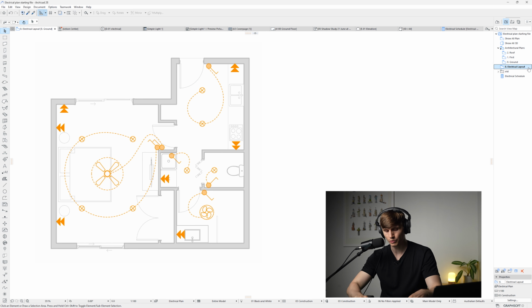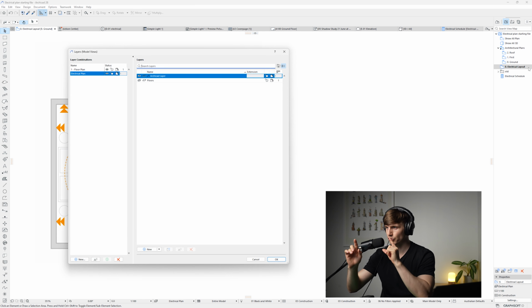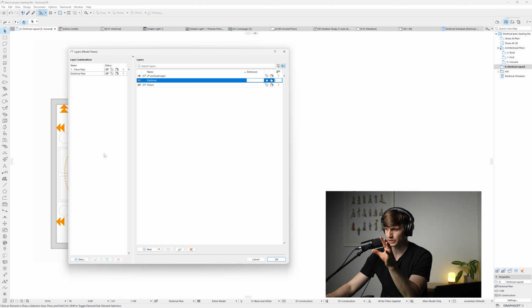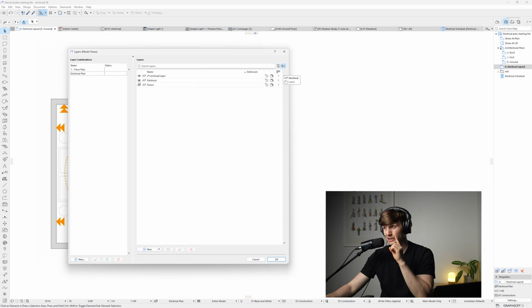So what we're going to do, we'll go Control L again, shortcut to open up the layers, and we'll go New. For the sake of this one, we'll go Electrical, and then we'll click into this open space, and that will adjust it alphabetically. Now, currently, it's got the little eyeball open. Now, what we want to do is we actually want to turn the eyeball off, and then we'll go OK.